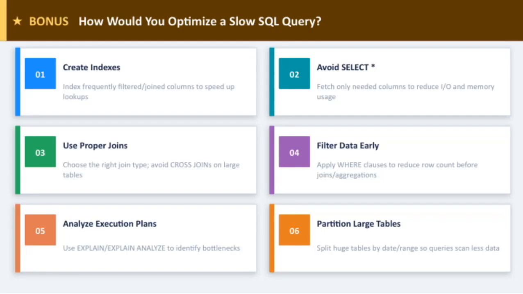When a SQL query runs slow, there are several key strategies we can use to speed things up. First, creating indexes on columns we filter or join often can make lookups much faster. Then, instead of grabbing every column, we fetch only what we need to cut down on memory and I/O. Choosing the right join type matters too, and we want to avoid cross joins on big tables. Filtering data early with where clauses reduces the rows we process. Analyzing execution plans helps spot bottlenecks. Finally, splitting huge tables by date or range limits the data scanned. These steps together make queries fly.